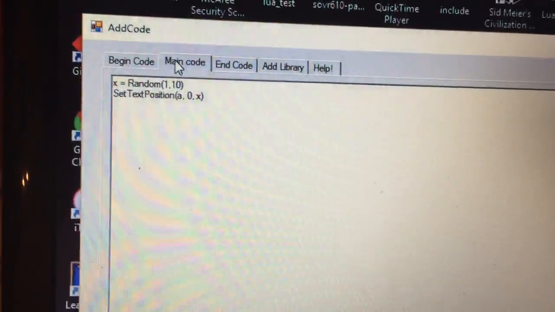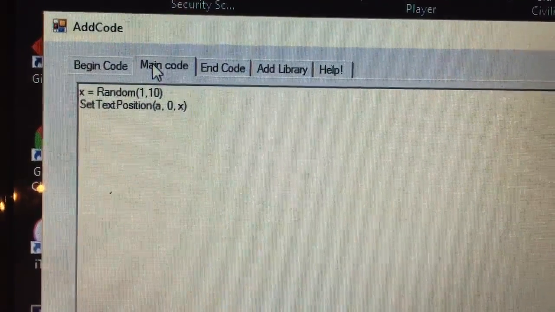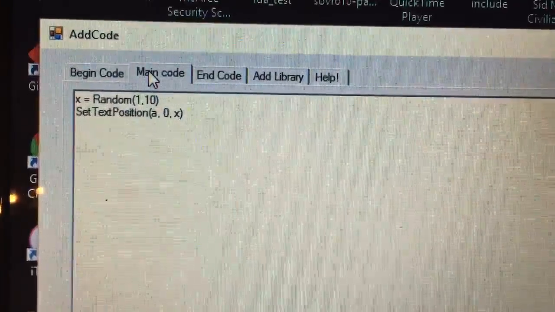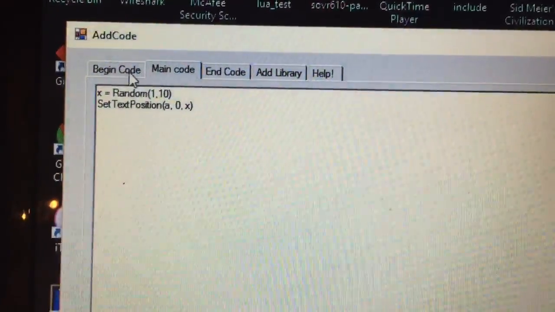So when we go to the main code, what's making it go up and down is the random command going to the X variable, which is 1 to 10. And then you have set text position A, which was referenced in the begin code, as we can see.